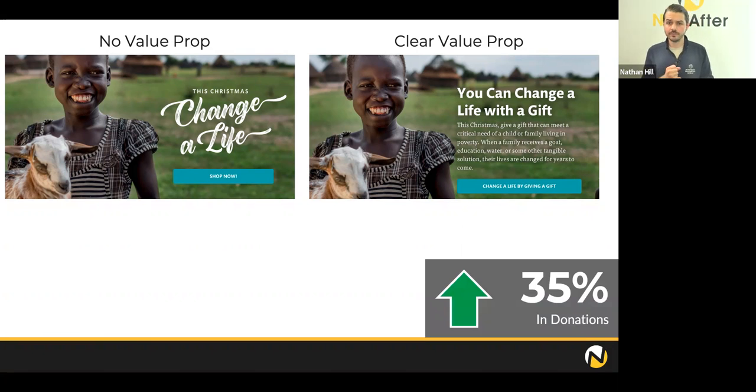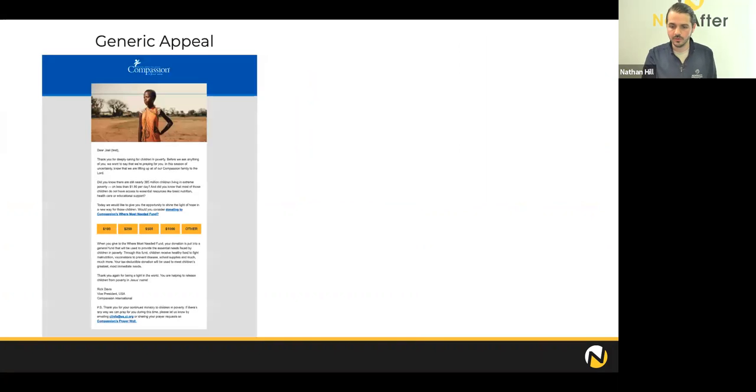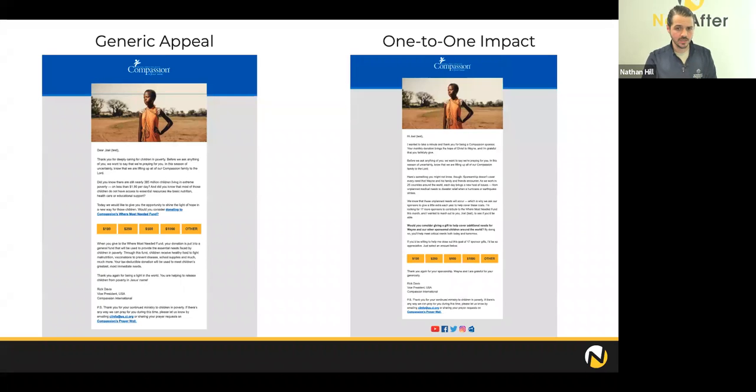We can't just assume people trust us and are ready to give. We have to articulate why they might give in a clear and meaningful way. And this is an interesting experiment as well, because in this email appeal, here's version A. It's more of a generic type of appeal. And then here's version B. It's trying to focus on the one-to-one impact that a donor can have and is having on a person.